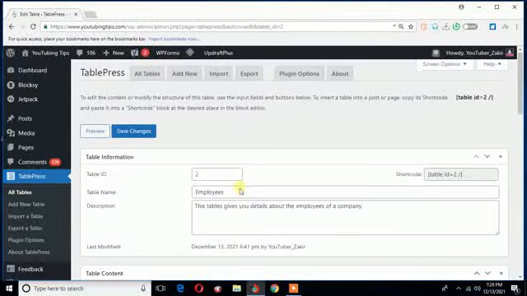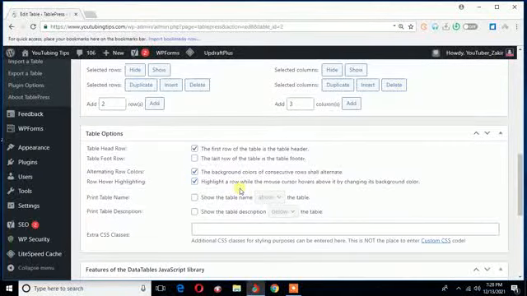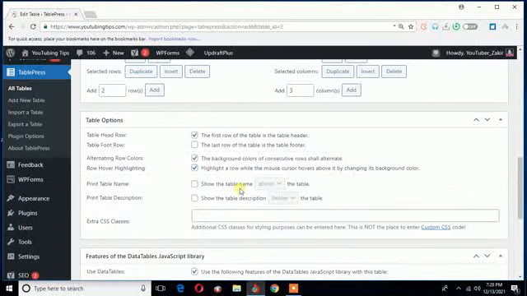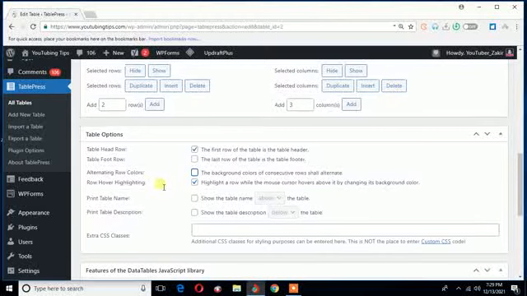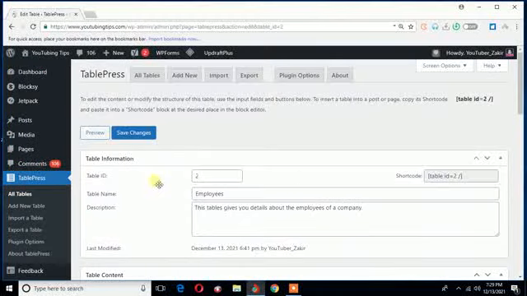That is done when you check this box, alternating row colors: the background colors of consecutive rows shall alternate. And don't worry, this is checked by default, but if you think you don't need this, you can uncheck it. Okay, let's see what happens now.